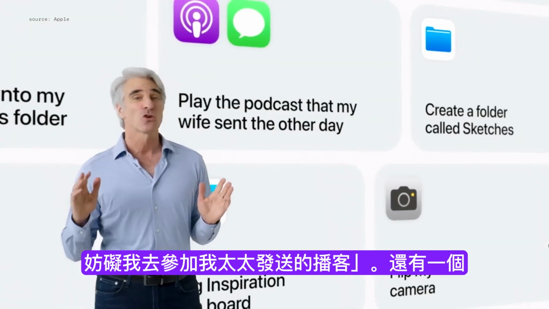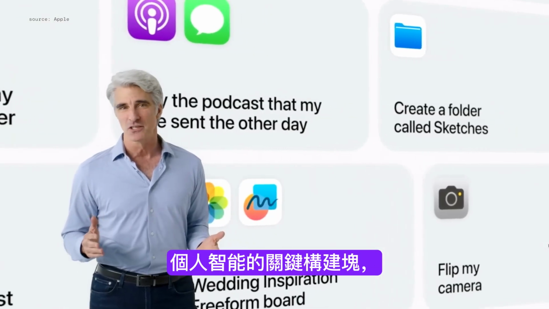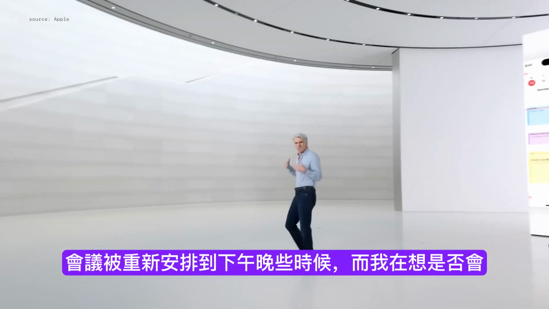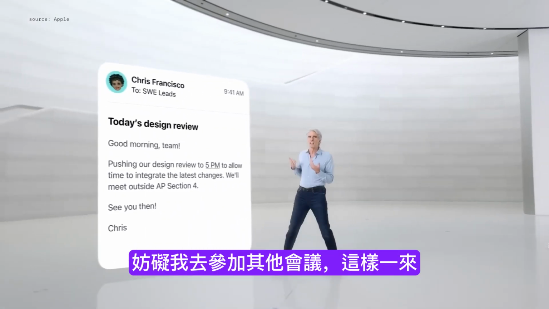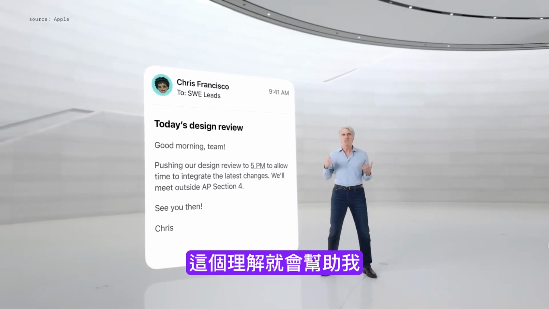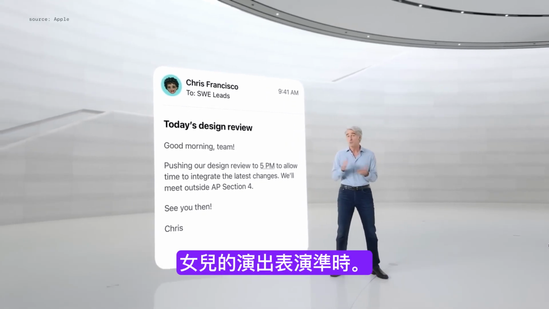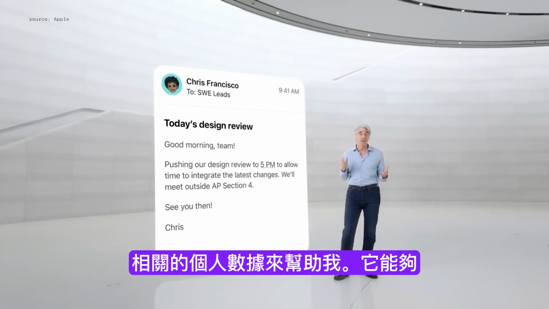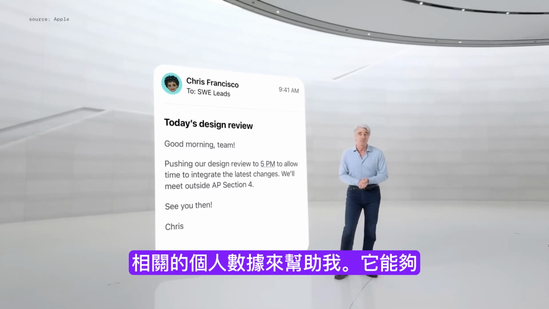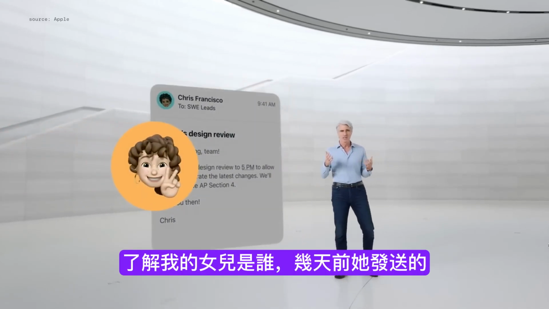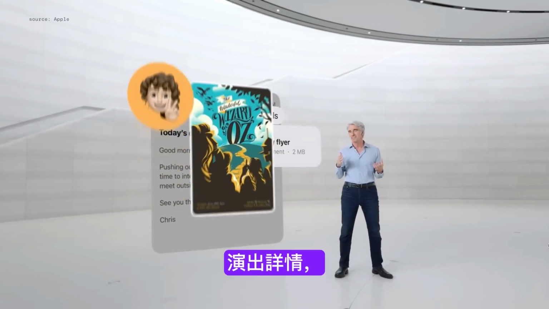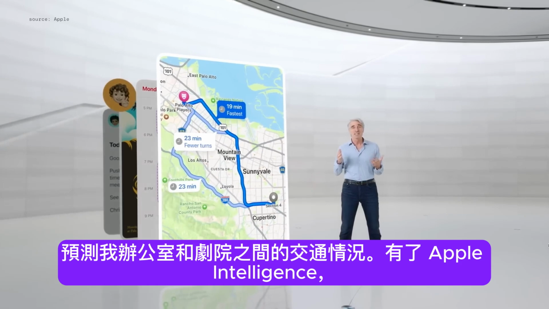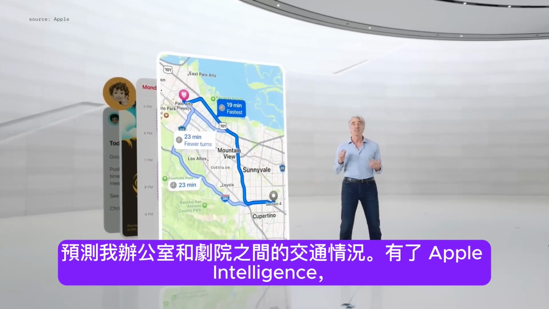There's one more critical building block for personal intelligence, and that's an understanding of your personal context. Suppose one of my meetings is being rescheduled for late in the afternoon, and I'm wondering if it's going to prevent me from getting to my daughter's play performance on time. Apple Intelligence can process the relevant personal data to assist me. It can understand who my daughter is, the play details she sent several days ago, the time and location for my meeting, and predicted traffic between my office and the theater.